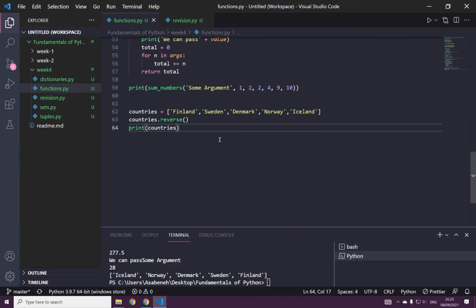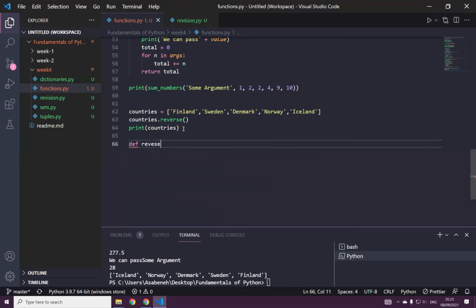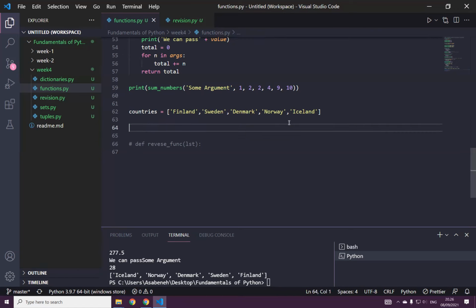But if I get too stubborn and say, hey guys, I don't want you to use a built-in method, I want you to reverse this using your own function. So this is how. Do a def reverse. It should take a list. And then we should have a way to do this reversing. First, without a function, let's do the possible way of doing this.